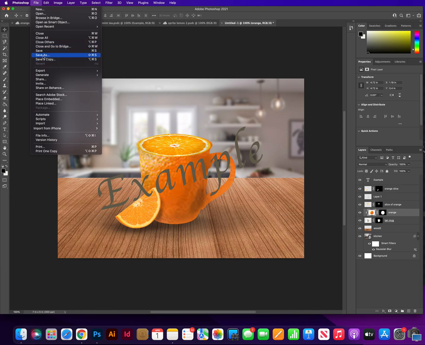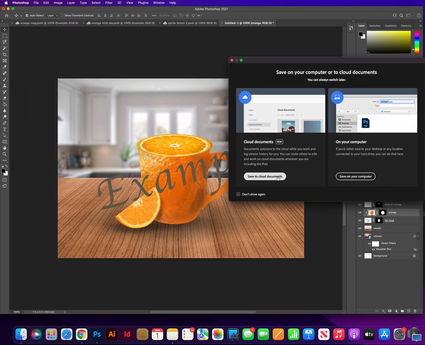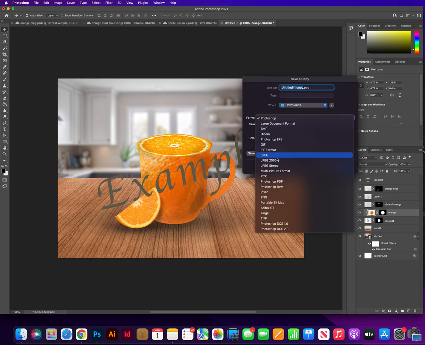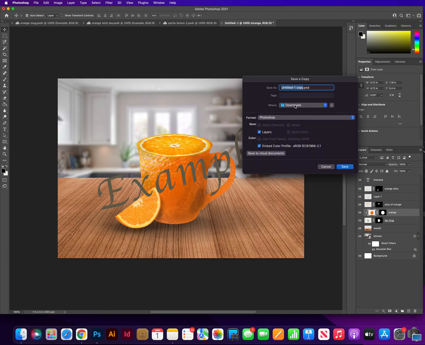Okay, you're going to go to File. The first time I would choose Save As, save to the cloud, so it's in Photoshop in case you want to edit it anymore. The second time, save to your computer. If you choose Save a Copy, it will give you all the format options. You can choose JPEG, PDF, or PNG to turn it into Google Classroom. Okay, and make sure the location is somewhere where you can find it. Downloads or desktop works well.